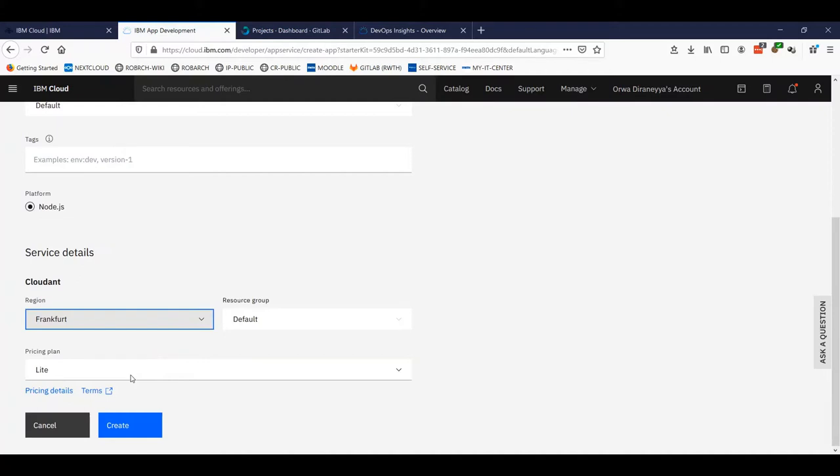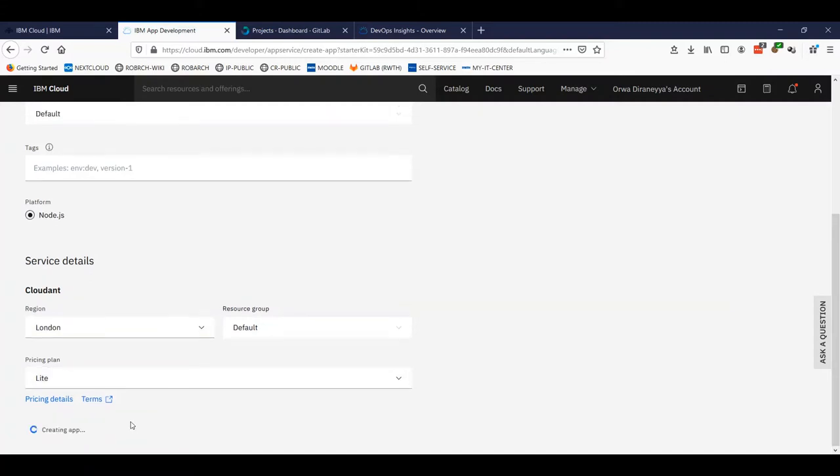If you live in Europe, I'd recommend that you go for London. If you live elsewhere, then choose the location or the region closer to your physical location. And the pricing plan is Lite, which is the free plan for IBM Cloud. And then I click Create.